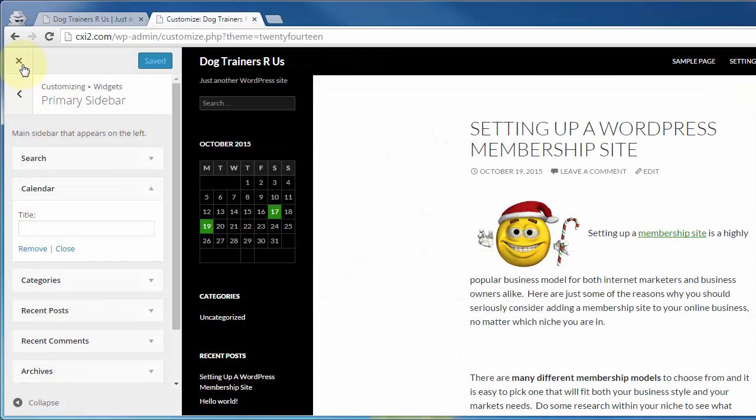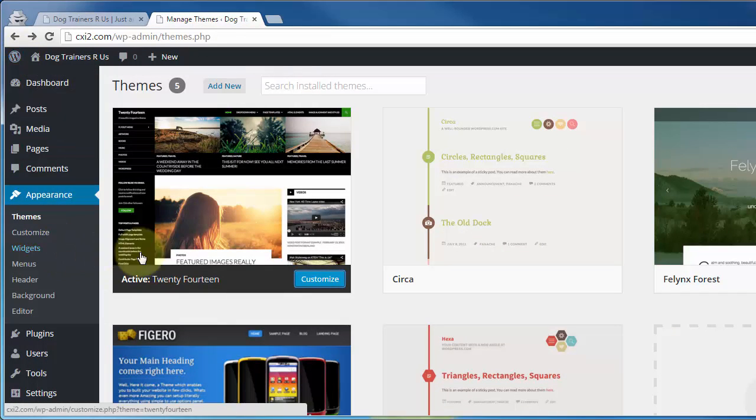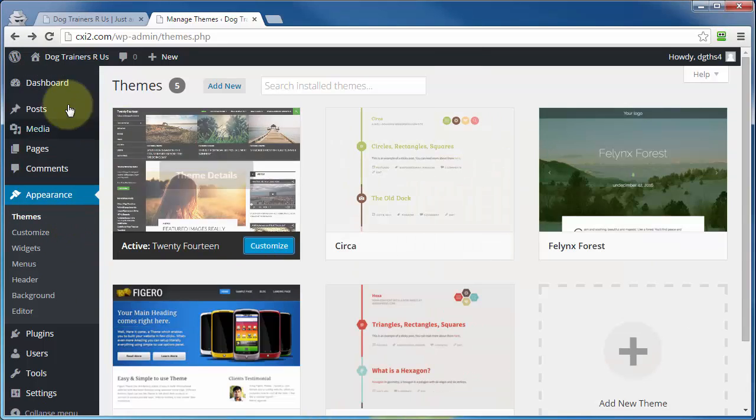And to get out of here, just click on the X up here, and you're brought back to whatever section you were in, be it Customizer or Themes, and that's it.